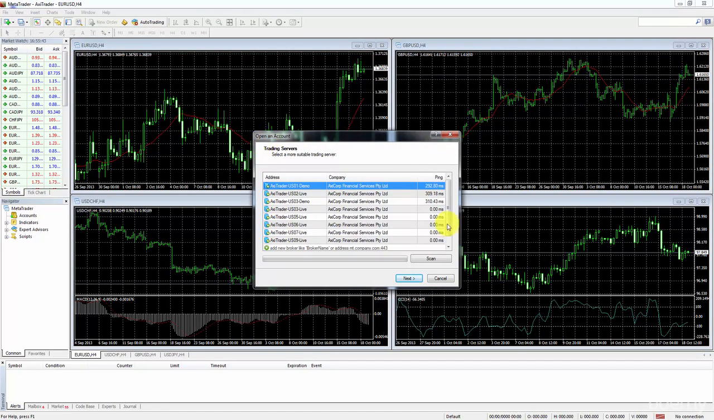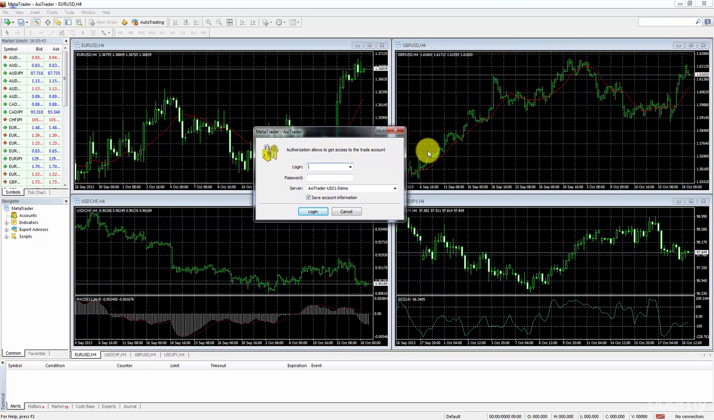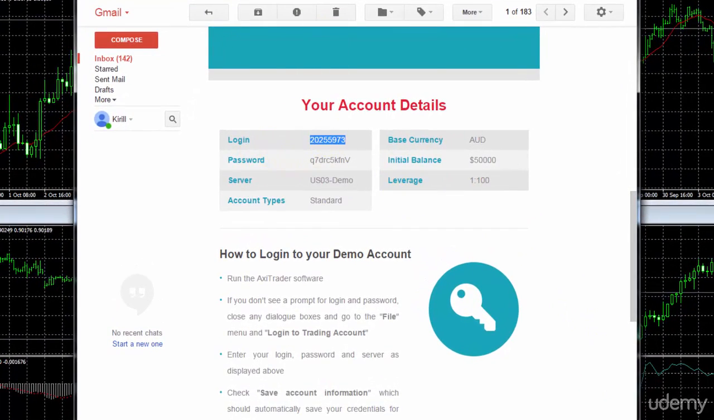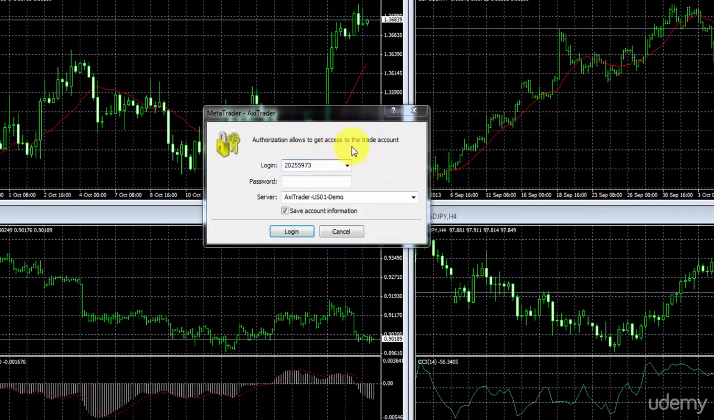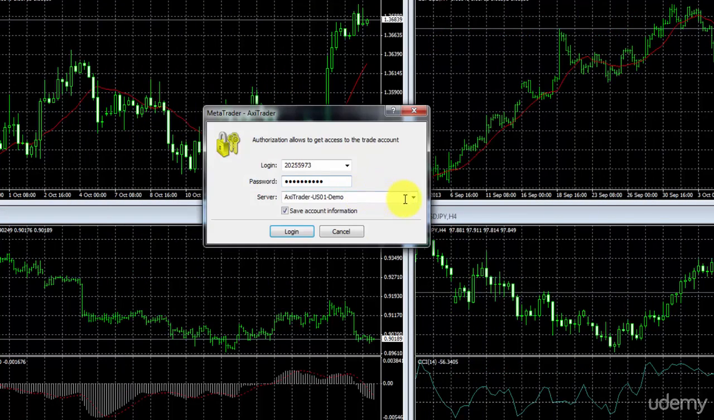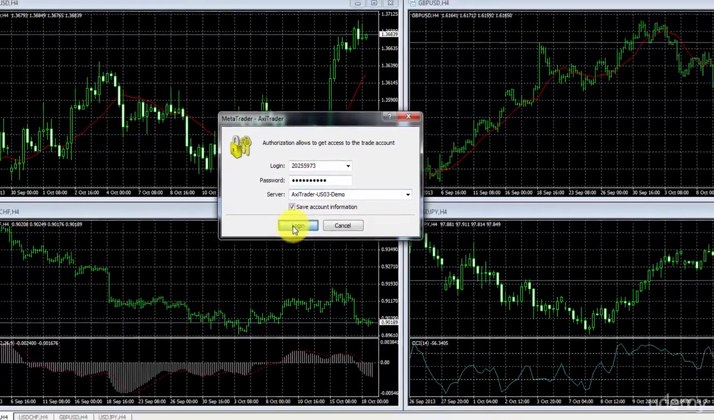Now, MetaTrader 4 is prompting us to open an account, but we don't want to do that because we have already opened an account. So we're going to close this window. Then we get a new window where MetaTrader 4 is prompting us to enter our credentials to log into our account. That's exactly what we're going to do. We're going to go back to our email, and here we're going to find our login, which we'll copy and paste into the login. Then we'll copy our password, paste it in, and the server is US03 demo. So let's find that over here. US03 demo, and let's click login.